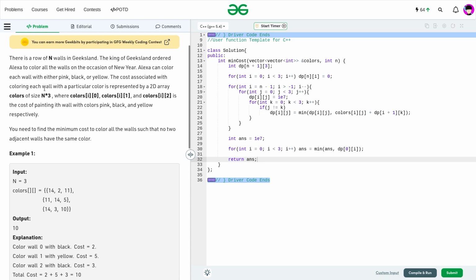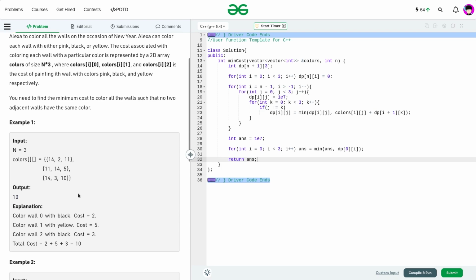And there is a cost associated with each of the walls. For example, the first color has cost 14 for the first wall, the second color has cost 2, the third color has cost 11, right? So this goes on for all the walls. We have to find the minimum cost of coloring the walls such that no two adjacent walls are of the same color, right? We don't even need to find the configuration, we just need to output the minimum cost that is required to color all the walls. So let me just take an example from here.